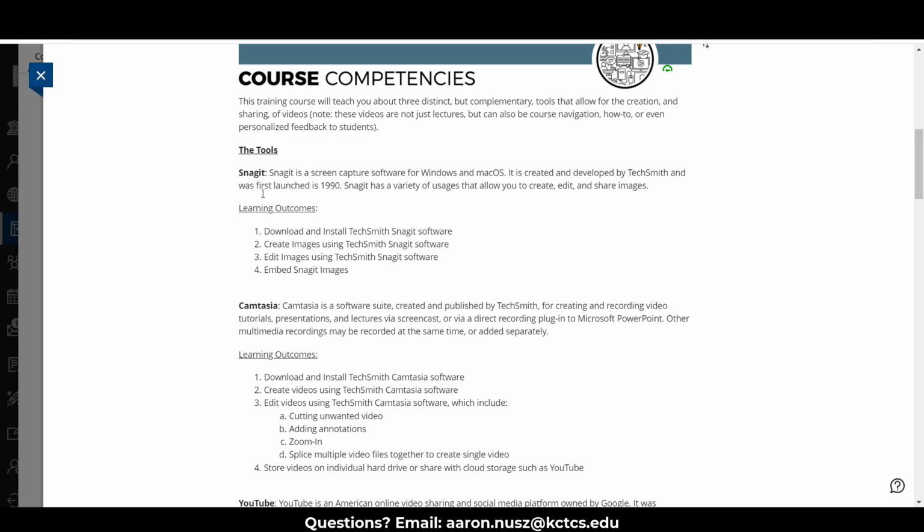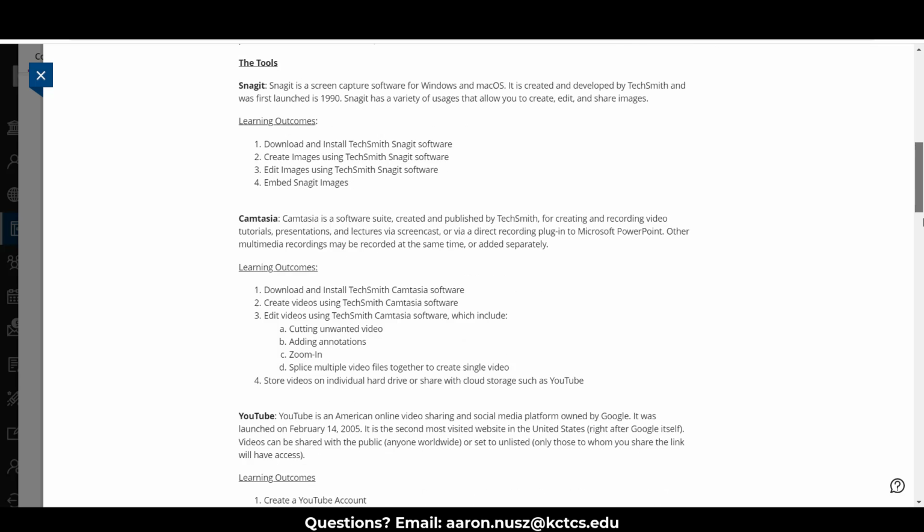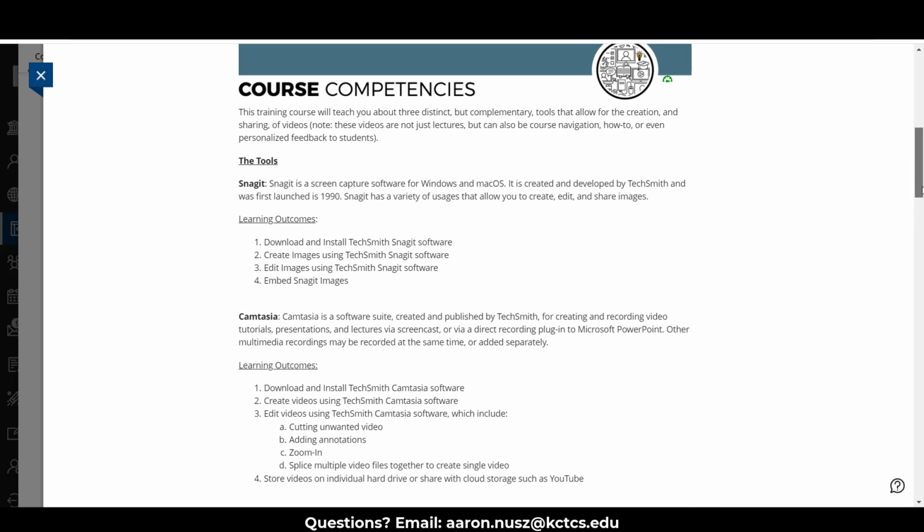Course competencies. This professional development is divided up into three distinct tools. The first one is Snagit. The second one is Camtasia. And the third one is YouTube. So there's really three different sections to this that all build on each other that eventually gets to creating a complete video lecture.